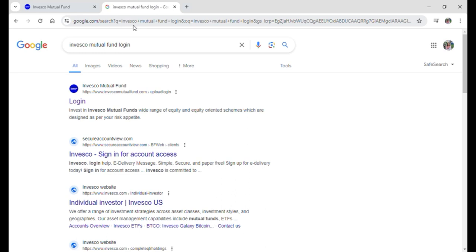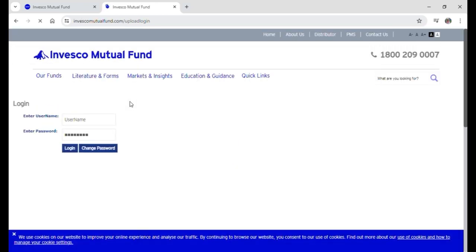After doing so, many results will pop up on your screen. You can just click on the first result that says login, and this will take you to the official login site of Invesco Mutual Funds. But now you need to input your personal details to log in to your account.